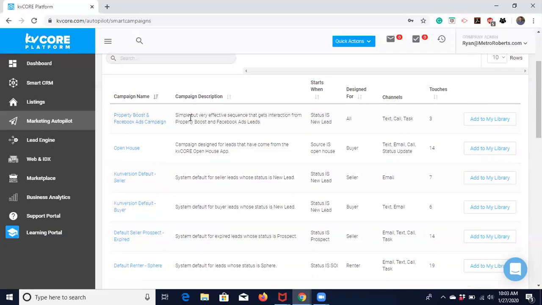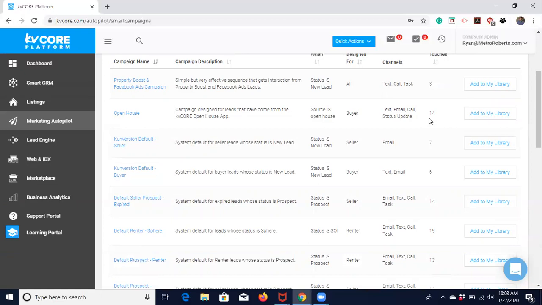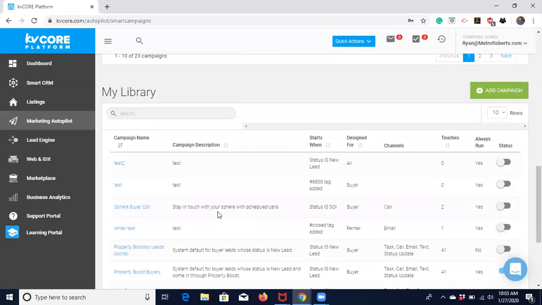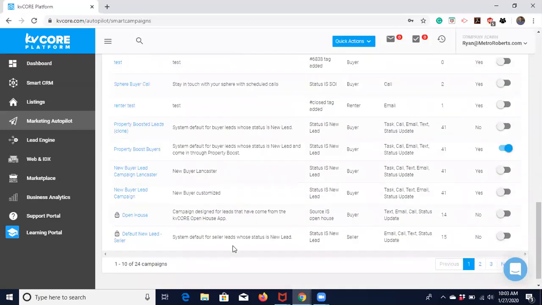And they say this is a simple but very effective sequence that gets interaction from Property Boost and Facebook ad leads. This is only 3 touches, so you're going to want to have a second campaign, as we talked about in our last webinar, activating some sort of default new buyer lead campaign that is automatically triggered by the hashtag Property Boost, because then every single property boosted lead will come in, they'll be automatically added to that campaign, and then your follow-up is just set to autopilot. So you can access these campaigns, and then automatically they'll start being nurtured.